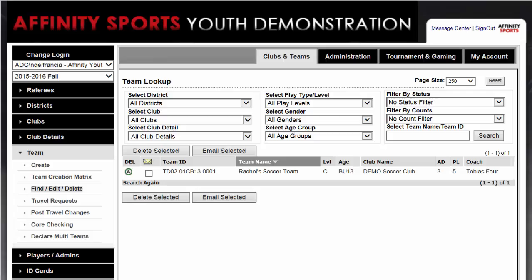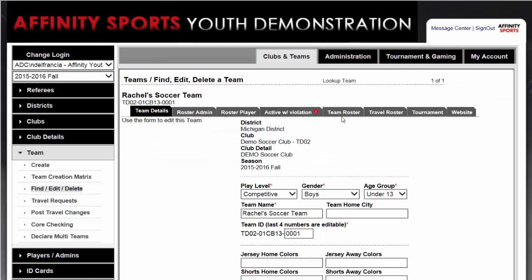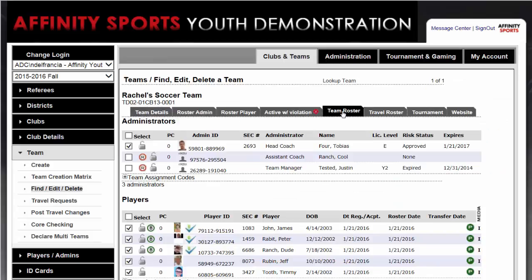When you log in as a league or club administrator, you're first going to click on Team from the left-hand navigation. You will search for the proper team. You can click on the team name or the team identification number. You will click on the Team Roster tab.